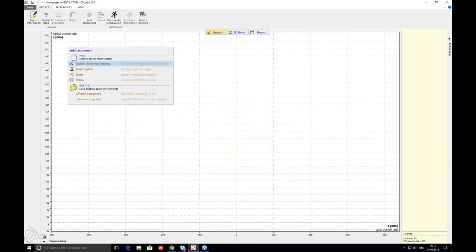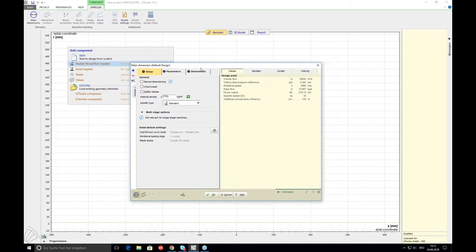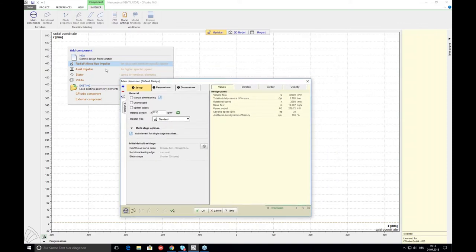Okay, once that is defined, the next step is to add a new component to the project. I'm going to start with the impeller, because that's the central component of a single stage fan. If I click on add the radial mixed flow impeller, then the very first design step I have to go through is the definition of the main dimensions.